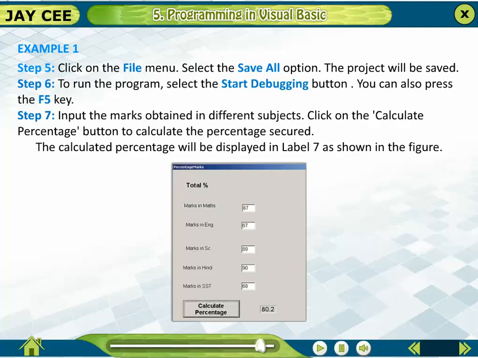Input the marks obtained in different subjects. Click on the Calculate Percentage button to calculate the percentage secured. The calculated percentage will be displayed in Label 7 as shown in the figure.